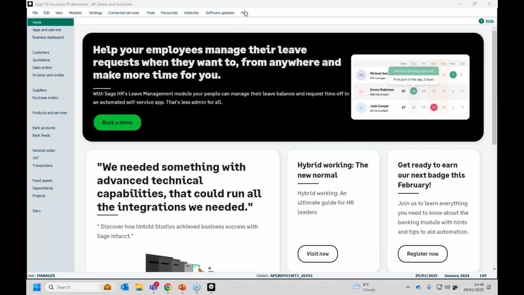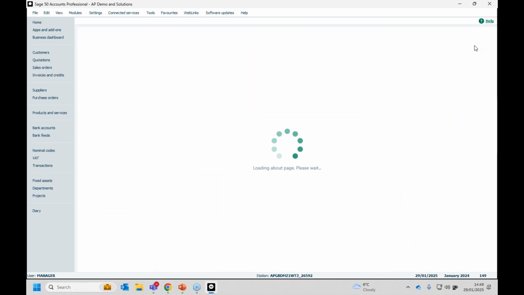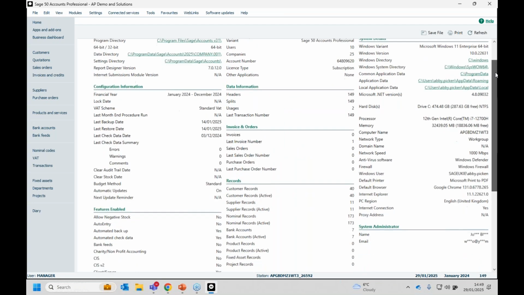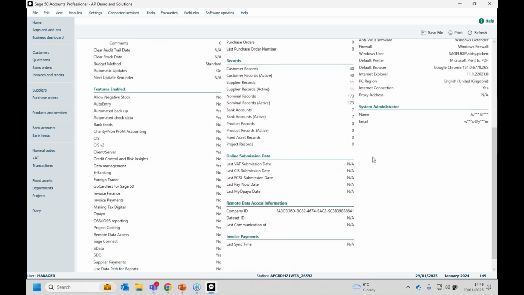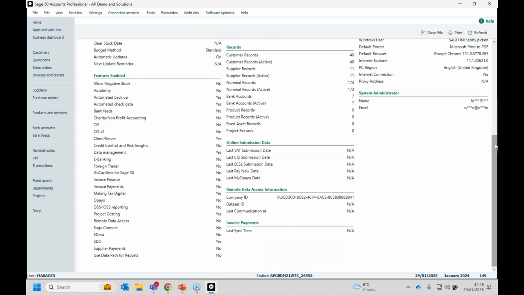And if you go to Help along the top, into About, and we'll let that load up. And if we scroll down, on the left-hand side, we've got features enabled. So you can see there's quite a lot in here, and not all of this is going to be related to connected services, but you can refer to, like I say, the handout that listed those. So at the moment, let's have a quick look. I don't have any connected services on at the moment.